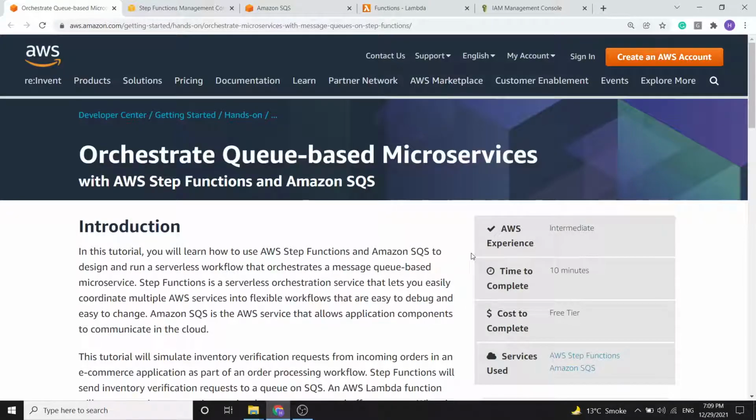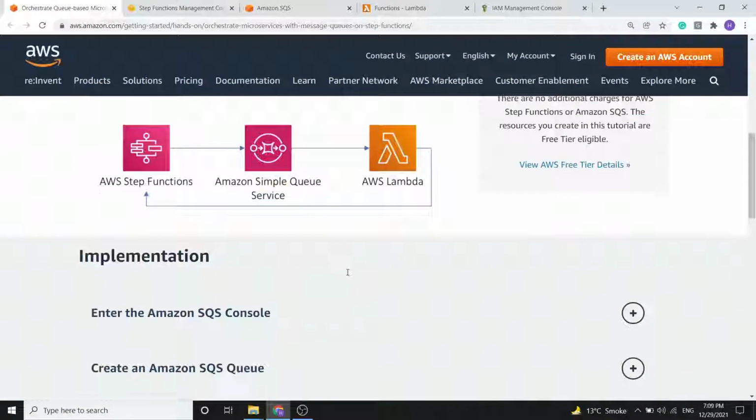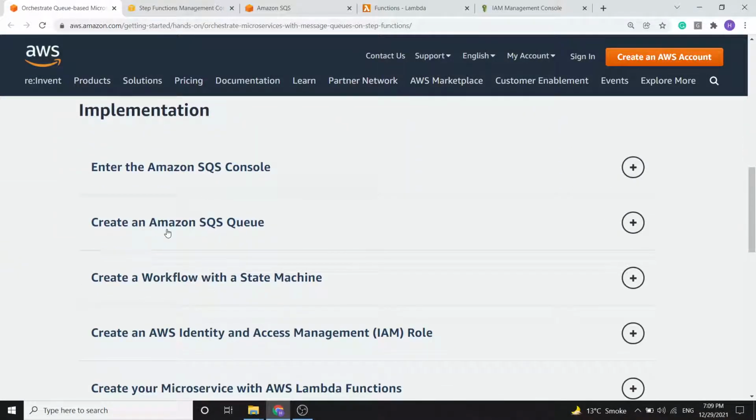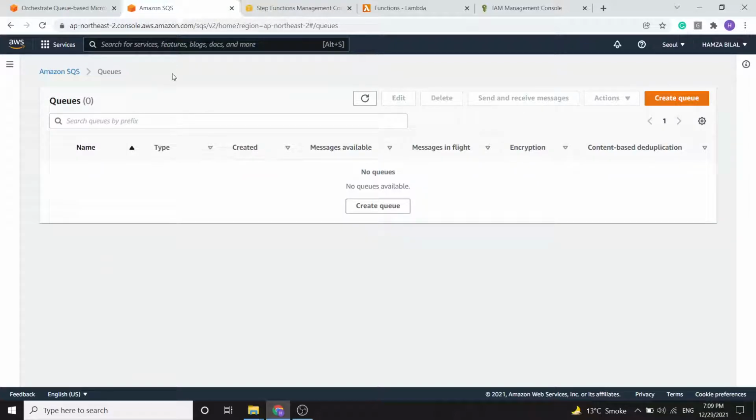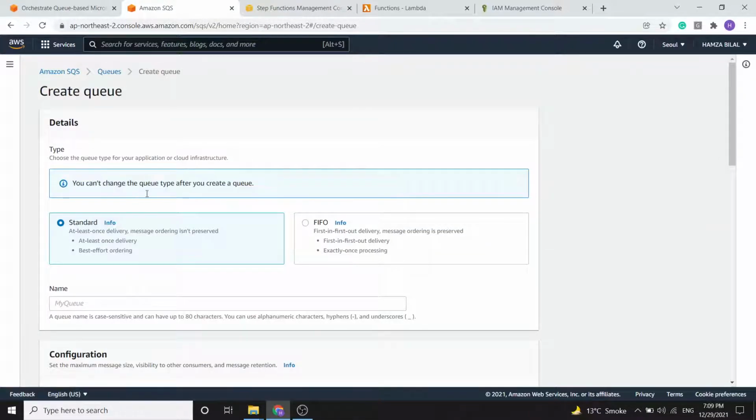Hi, in this video we will orchestrate queue-based microservices with AWS Step Functions and Amazon SQS. First step, we will need to create an Amazon SQS queue. For that we will go to Amazon SQS and we will create the queue.